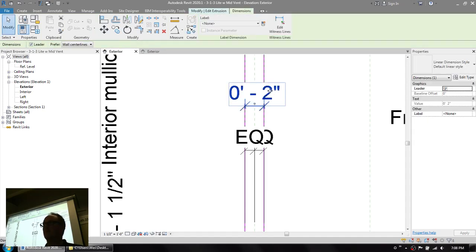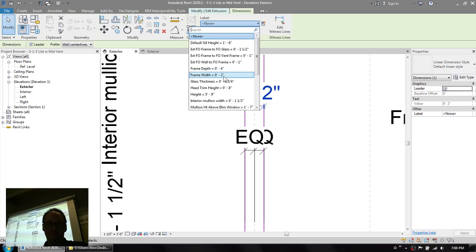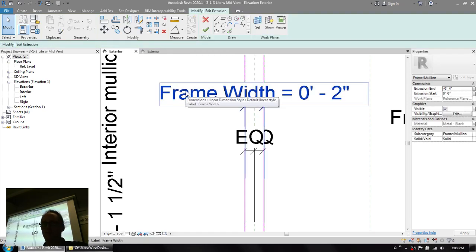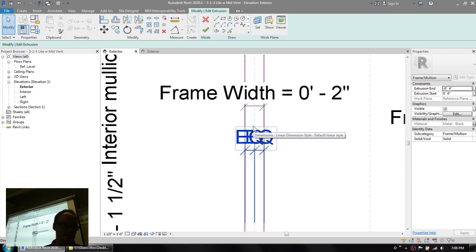And here's the thing. Once you add a label to your dimension, what Revit will do is that when you alter the value of this dimension, Revit will make sure that these two pink sketch lines stay equidistantly spaced over this reference plane that's in the middle.